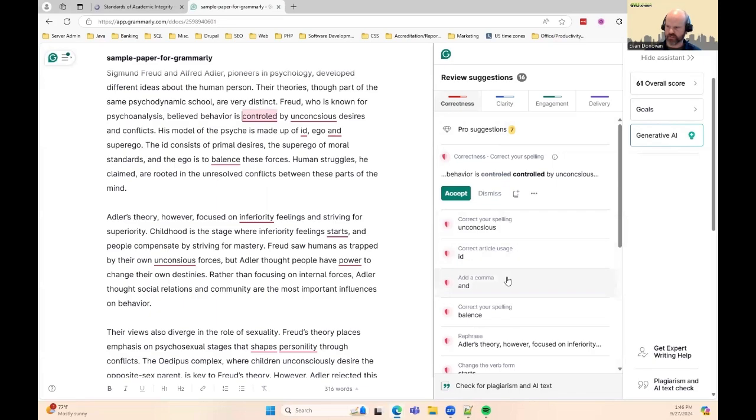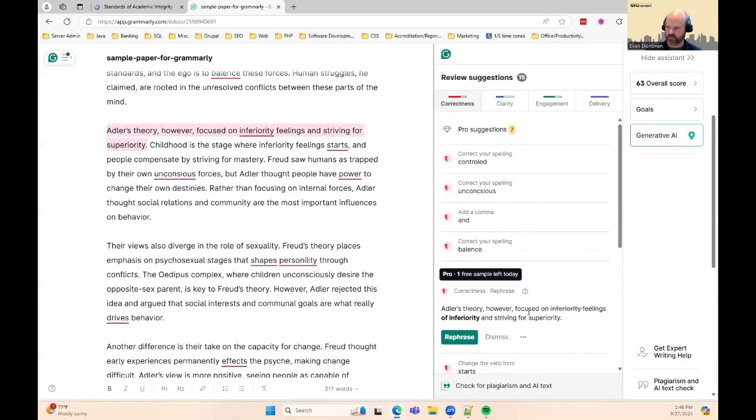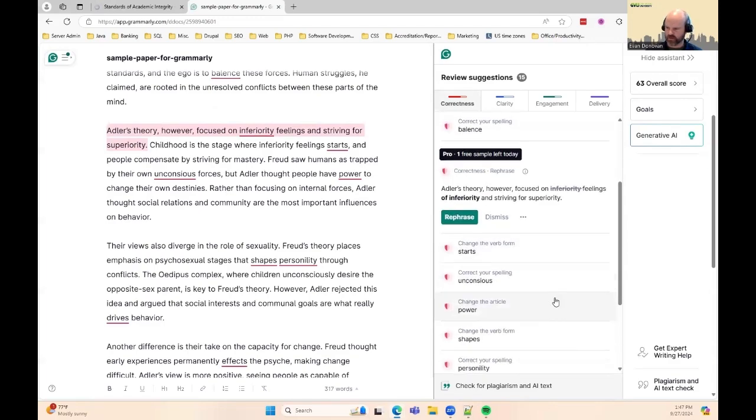So I'm not going to accept all the ones on the spelling because you've seen how that works. Article usage: basically, the word "the" was missing. That's fine to do. This is actually a matter of style. Sometimes people will have a comma in a series of three. Sometimes people don't. You just have to be aware which makes sense. Here's another rephrase. They think this is correctness. I think that's a judgment call. It's only a few words though, so that would be allowed if you wanted to do that.